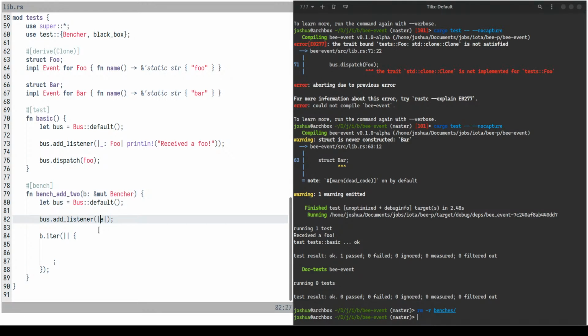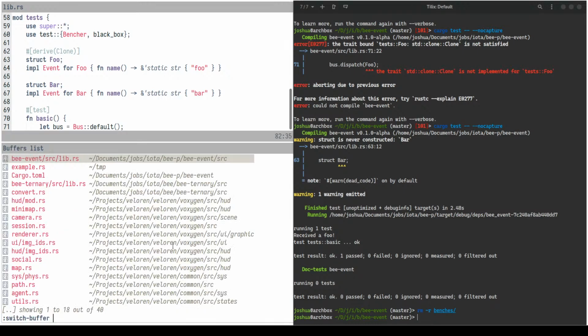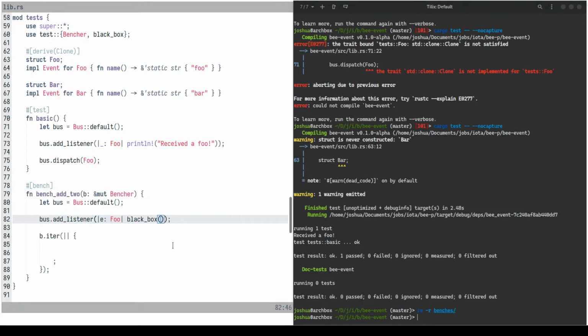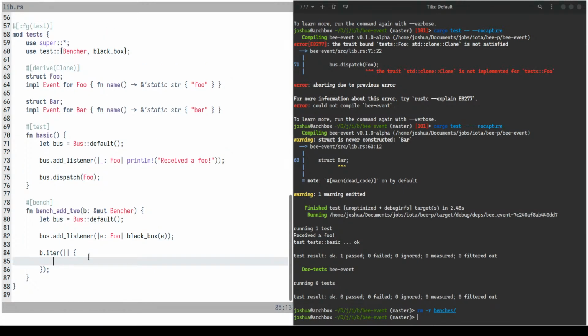They're going to take the event, and it's just going to be a foo in this case, well, it's just going to be this foo up here. And we're going to throw it into the black box, so that we know it's definitely being created and it's being threaded all the way through to the listener. So now we're going to dispatch a load of foos. And now we're just going like that to see how long it takes.